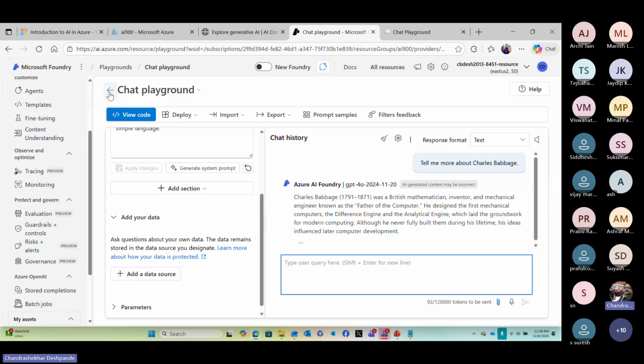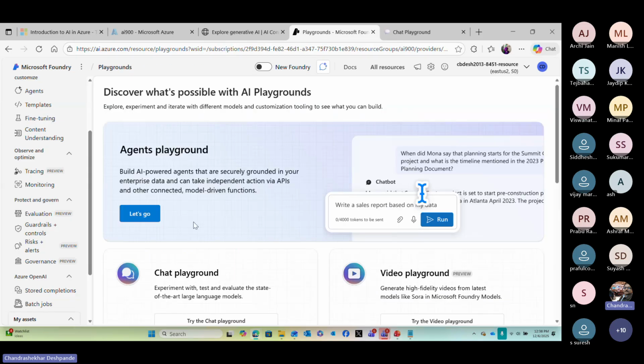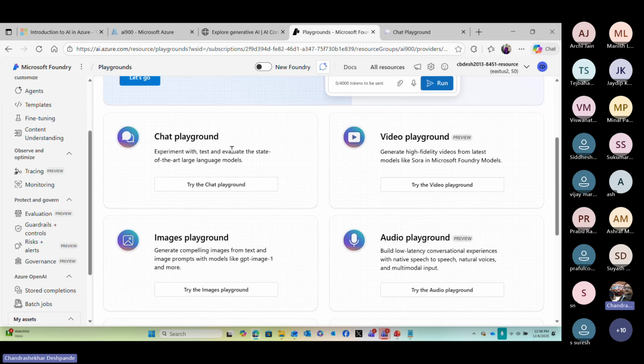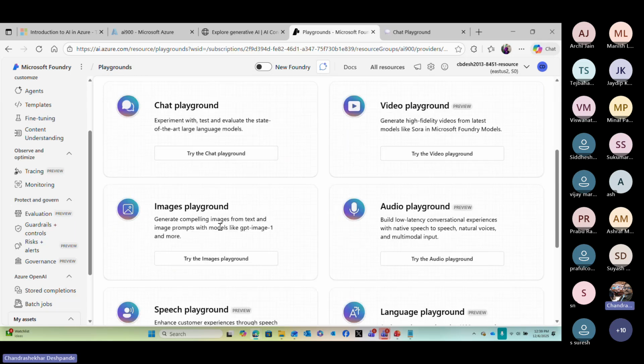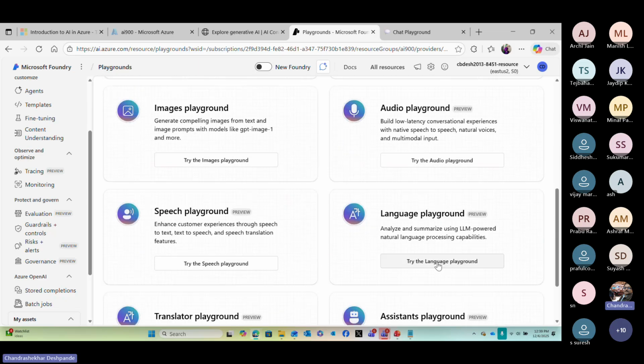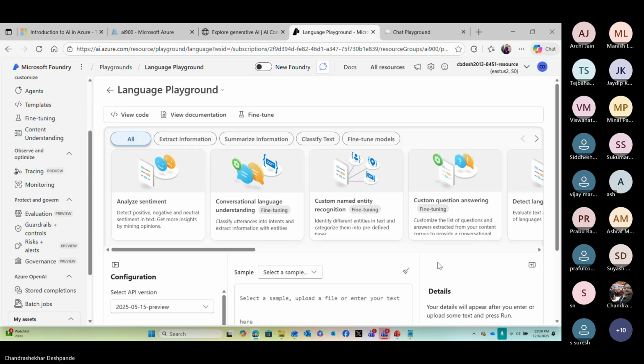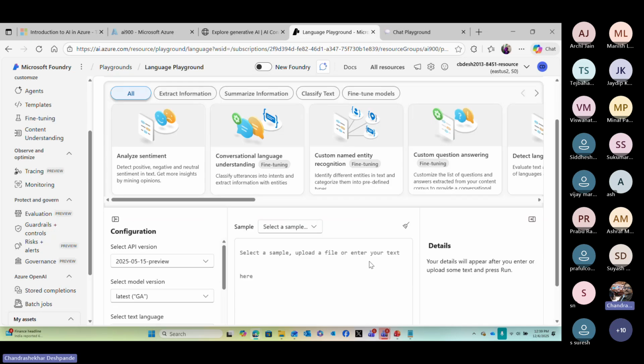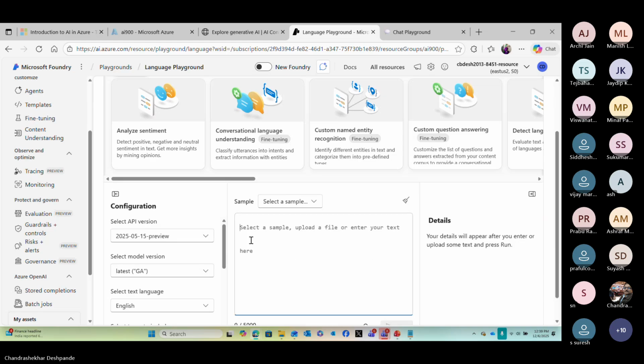Also, if I come out of the chat playground, one more thing I would like to bring to your notice is that image playgrounds are there, audio playgrounds are there. Okay, so let's try a playground. I go to the language playground. Here, I may write some text and I may ask it to analyze the text. I can ask it to analyze the sentiment of the text, in case the text is feedback. Okay, it will analyze the sentiment.